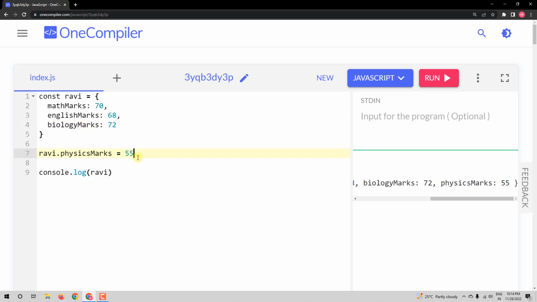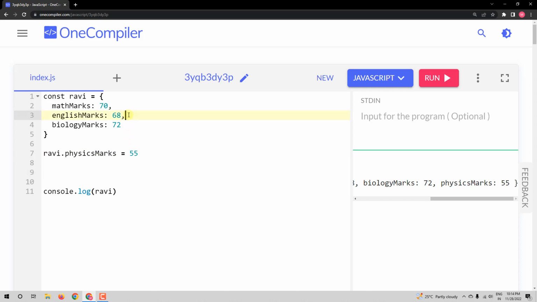Next, I want to delete English marks from this object. To do that, we need to use the delete keyword. So we'll say delete, and what do we need to delete? We need to delete English marks. So I have to say Ravi dot English marks. It always has to be the name of the object and then the key. Without using this, we cannot directly use English marks. So I've deleted Ravi English marks.